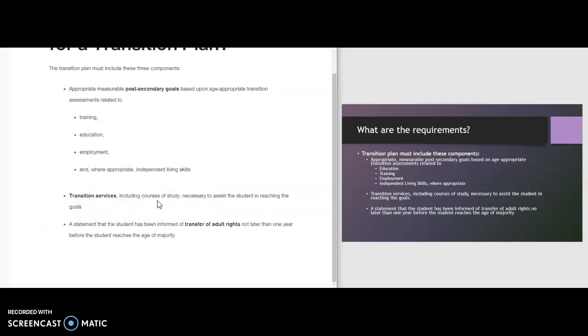Again, think back to Thomas. It said year 1, year 2, year 3, year 4. So think about what is necessary to assist the student in reaching their goals. And then a statement that the student has been informed of transfer of adult rights, not later than 1 year before the student reaches the age of majority. So again, this is basically saying, hey, student, you're now an adult. You're responsible for yourself. Your parents or guardians don't have to come to meetings with you. They don't have to be involved. A lot of families and guardians are still involved after the student reaches this age, but it's not required anymore.